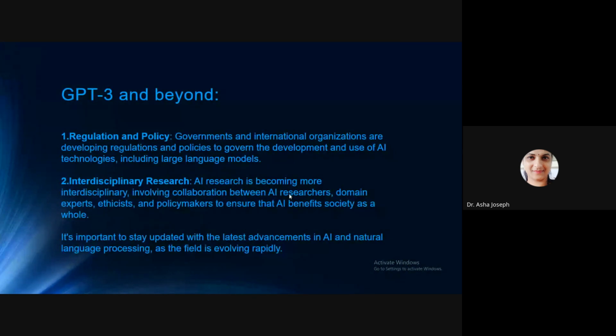These are some of the things we need to think about again: regulation and policy, and interdisciplinary research. All AI research is becoming more interdisciplinary because people do not have enough within their own field. Being a computer science engineer, I am more interested in doing medical type research now. This involves collaboration between AI researchers, domain experts, ethicists, and policymakers to ensure that AI benefits society as a whole. I think I have given you some research ideas also, where you can apply ChatGPT or artificial intelligence techniques.